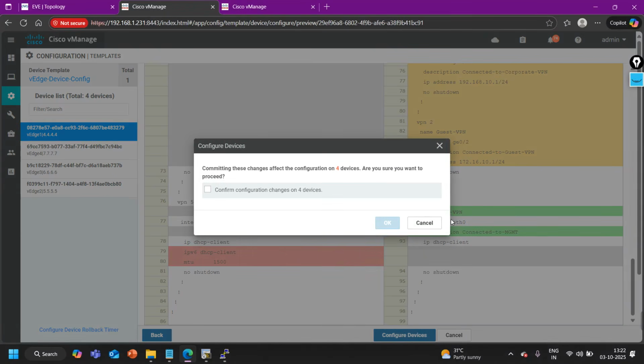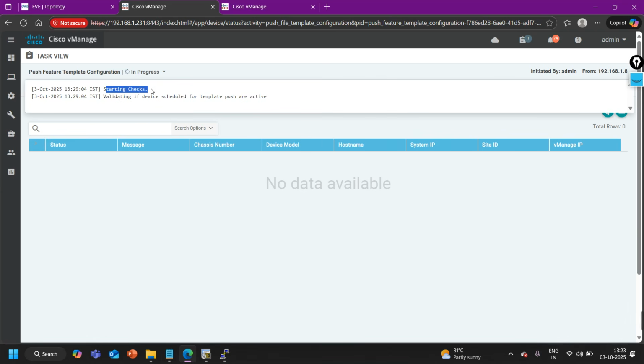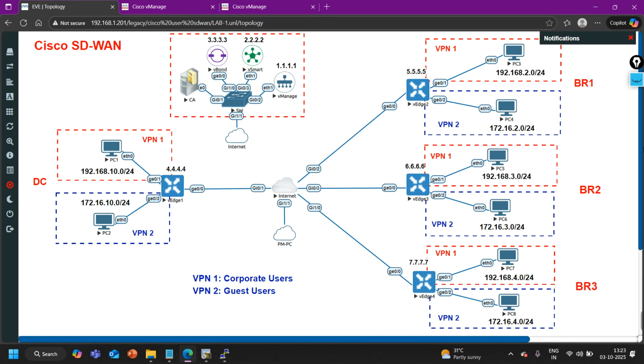Now okay, let me configure the devices. Let me say okay and configure devices. It will start pushing the configuration. You can see it is starting checks, right? Validating if devices scheduled for template push are active or not. If all the devices are online and active, it can push the configuration, and later you can change the system IP on VH2. Okay, after pushing this configuration, just wait.